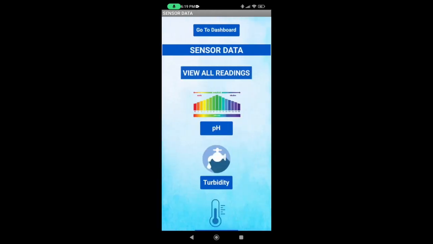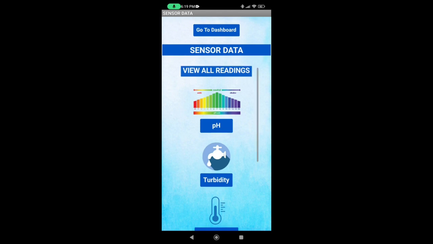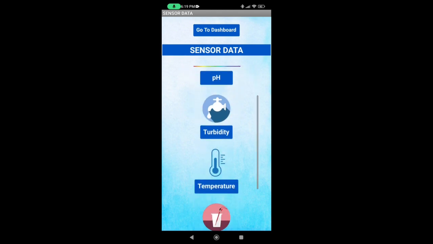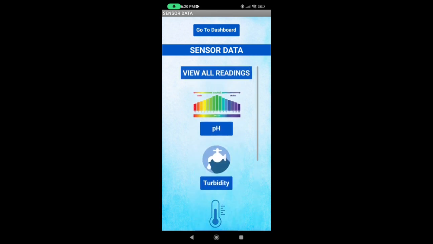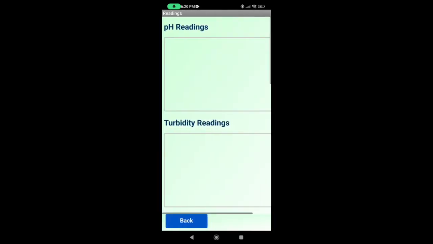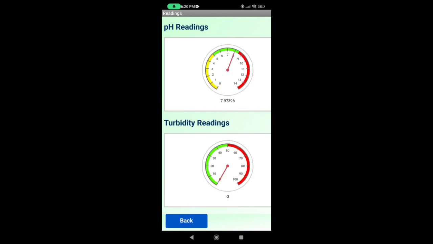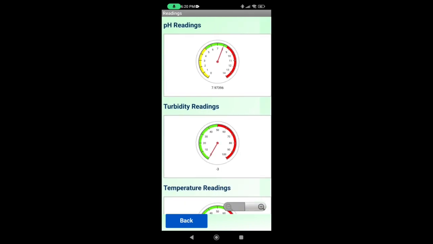Here we get an option to view all readings which will help us to view all the readings from the sensors at once. If we want to view individual sensor reading, we have different options like pH, turbidity, temperature, conductivity and water level. I'll click on view all readings. Here we can see the readings from all the sensors at one page along with the E. coli predictions.